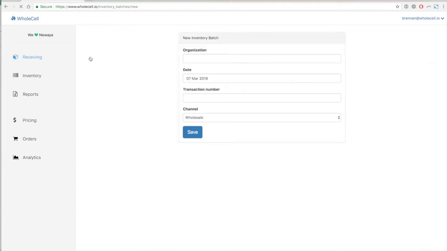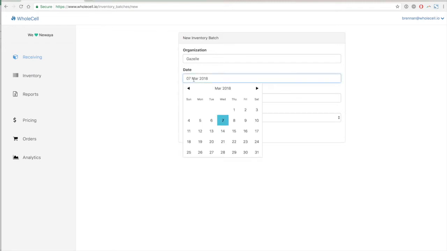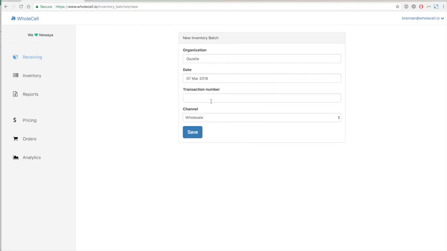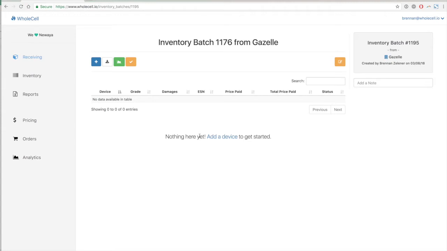Let's say we are going to create a new batch, and we're going to say this is the first batch I think that we're going to get from Gazelle, or actually maybe we've gotten phones from Gazelle before. So say we're buying a batch of phones from Gazelle. They just got here today on March 7th. We've got a purchase order we're going to put with that, and it's going to be purchase order 123 test. And these were purchased via Wholesale. So we're going to create that batch, and we've got our inventory batch here.